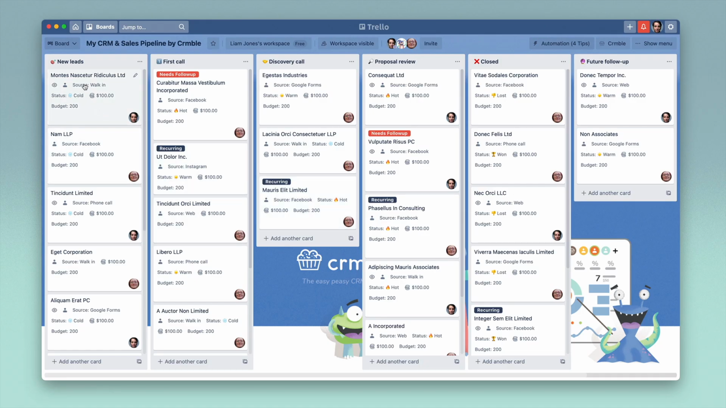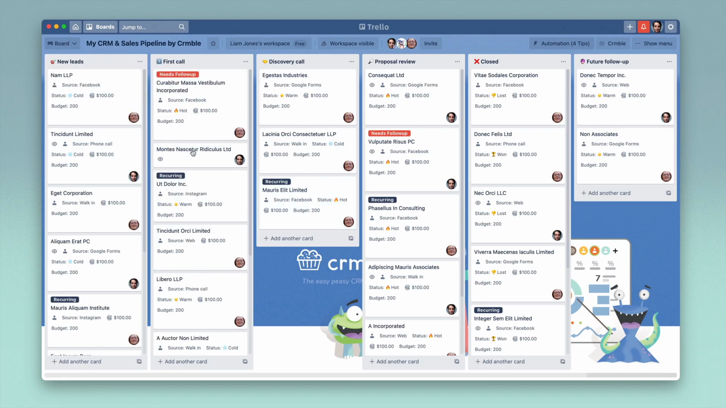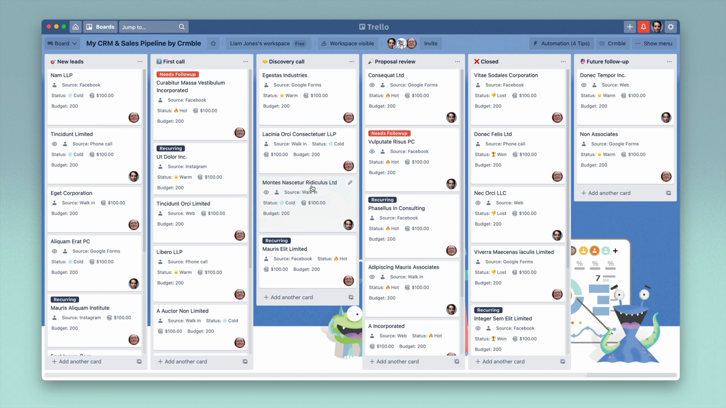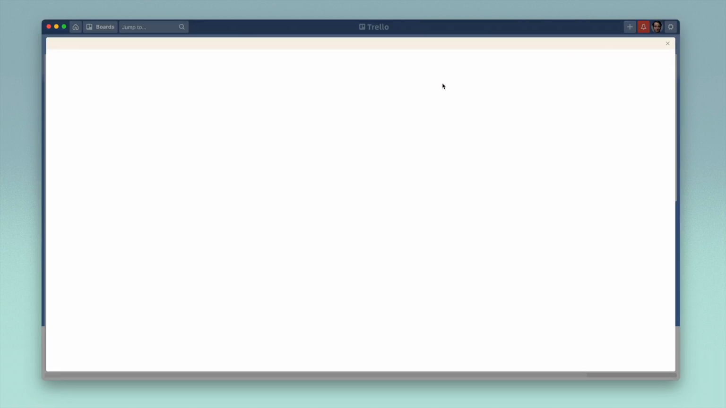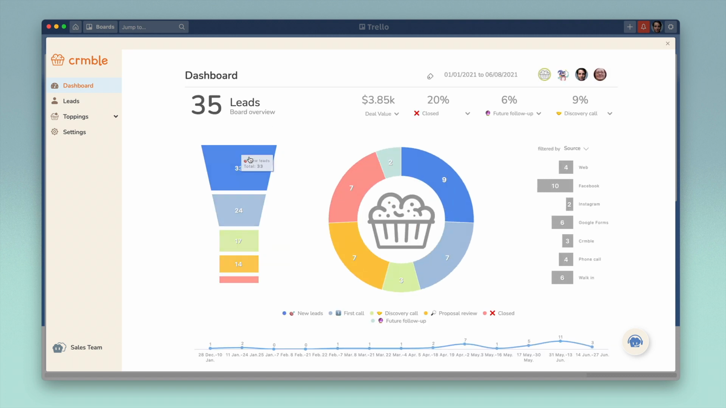From here, the mission is simple. Take actions on your cards on each stage to take them to the next stage. The goal is to make as many cards as possible reach the last stage of the process to achieve the highest conversion rate possible.